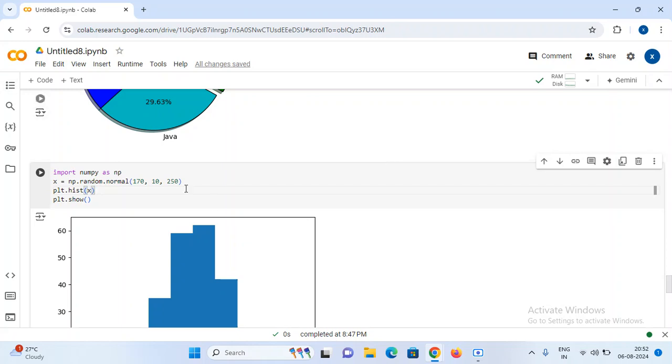This middle one stands for scale, and 170 is the mean. It's the mean where the peak of the bell exists, at 170. And 250 represents the size, meaning the shape of the array that is returned.